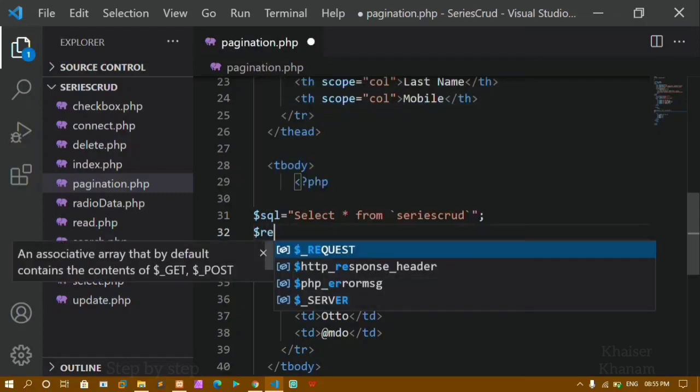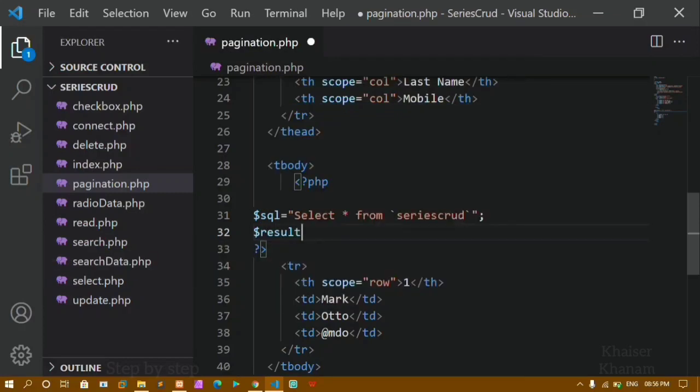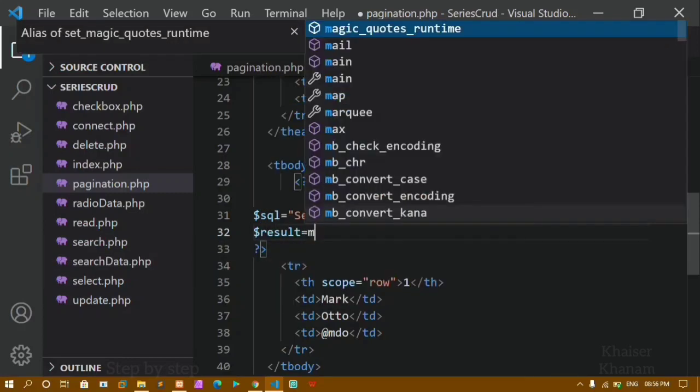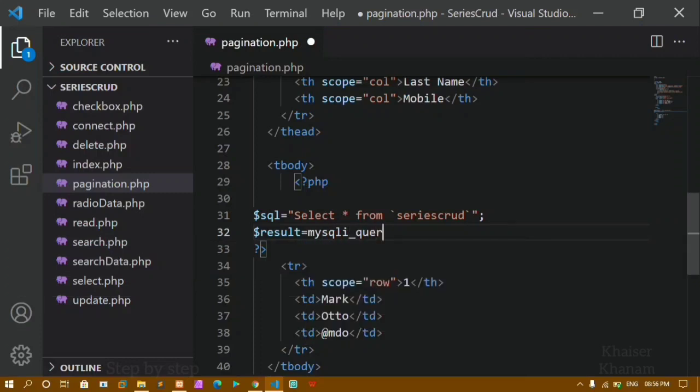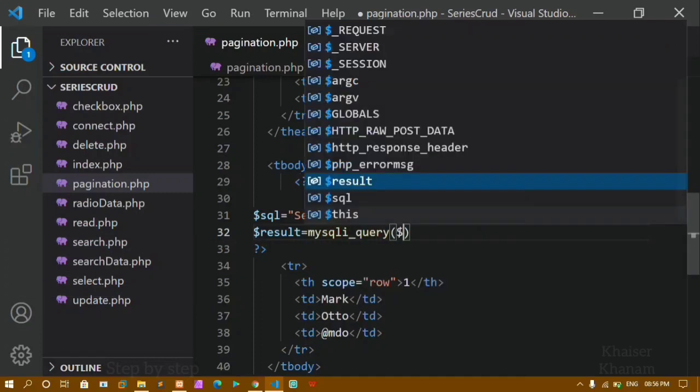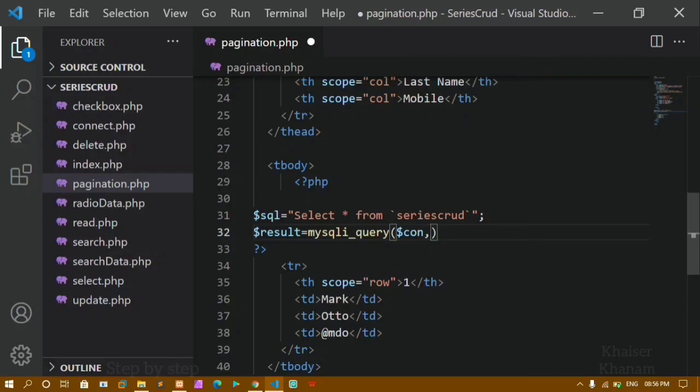Okay, now I'm just going to execute this query. I'll be writing this result. I'll create one variable result, and inside this I'm just going to write this mysqli_query, and this will take two arguments. First is my connection and second is my query variable. Okay, first is the connection and second is whatever variable you have created, that we are giving here.